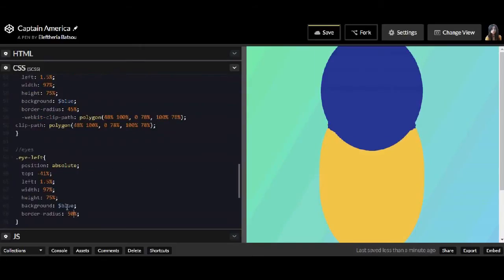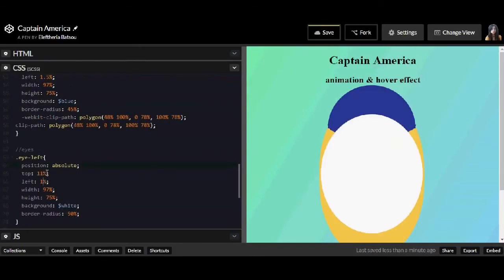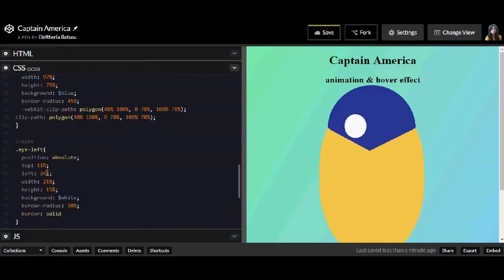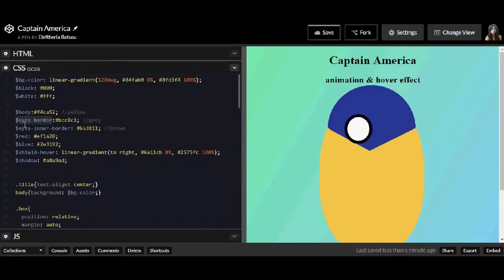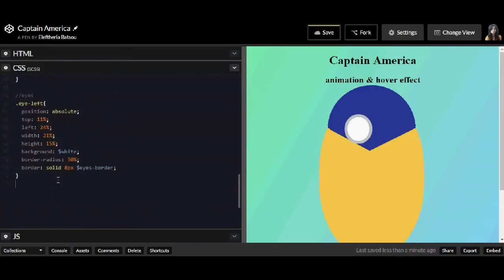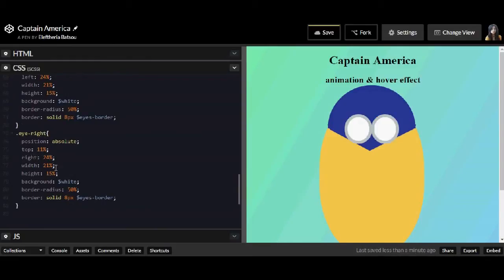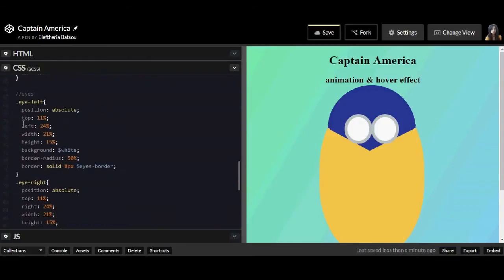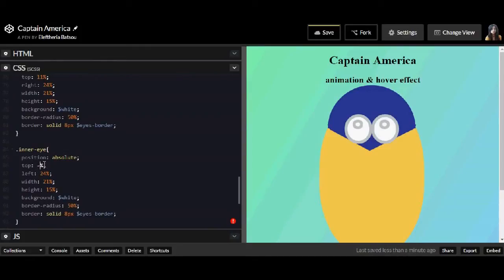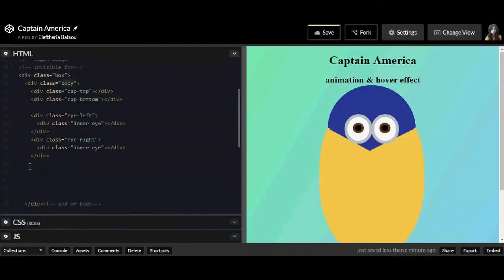Now, as for the eyes, they're going to be roundish, so that's why I have a border radius of 50%, and I guess the color will be white, but the border will be eyes border. And once again, this is a simple trick to remember all the colors. You don't have to use SCSS, as I'm using it only for the colors. You can pretty much use only CSS. Now the inner eye is again a roundish class.